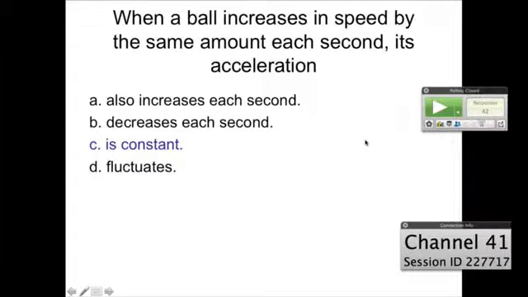C. Okay, somebody that chose C, would you be willing to share your thought process? Yes. So the ball is increasing in speed each second by the same amount. It's accelerating the same amount each second. So its acceleration is constant.